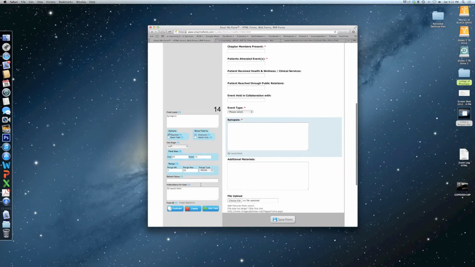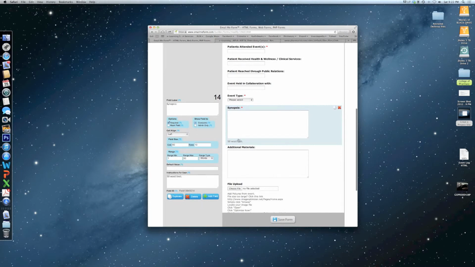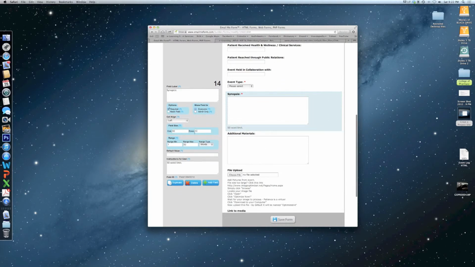And just select that. Then I put a nice little description under it, to remind everybody of why they would have problems if they don't follow these word limits. So just a 50 word limit, and that's all you have to do for that one.